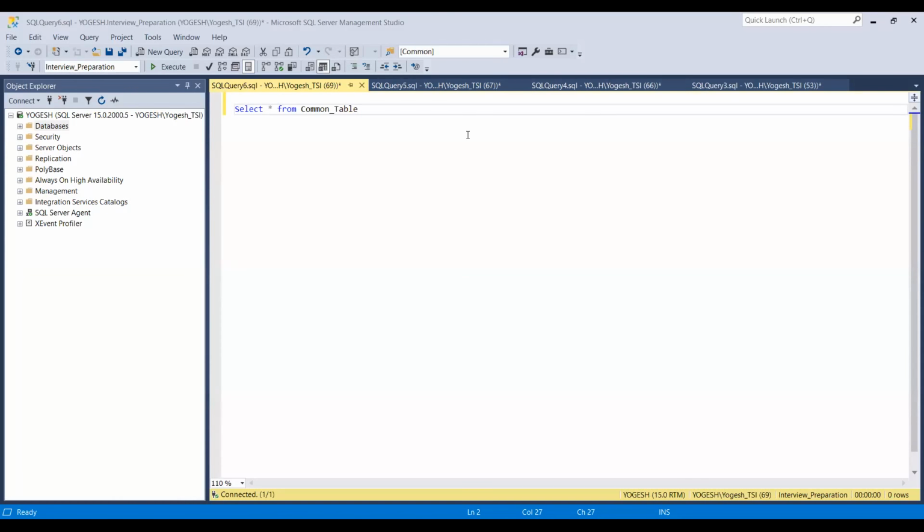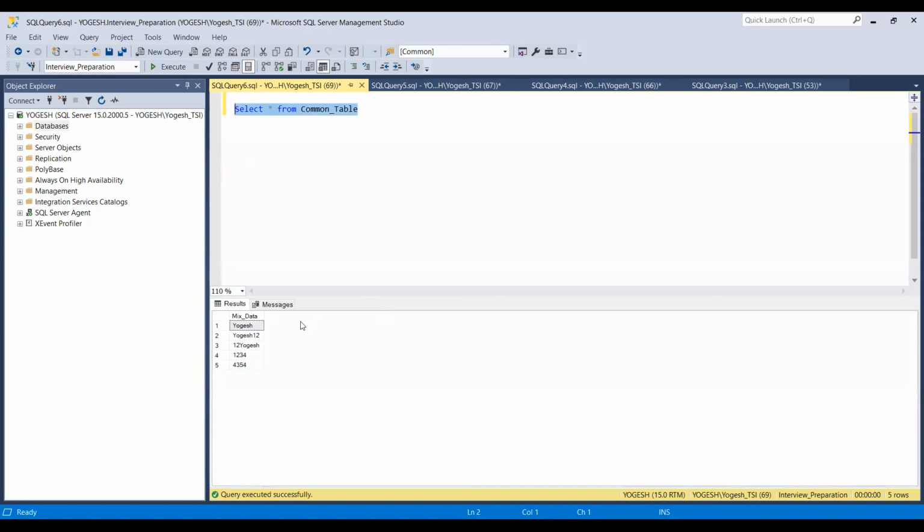So here we are at SQL Server. We have the same table, common table. If you execute it, those 5 records we just saw on the slide are all here. If you analyze the data, the first record is purely char data, and the last 2 records are purely integer data, right?